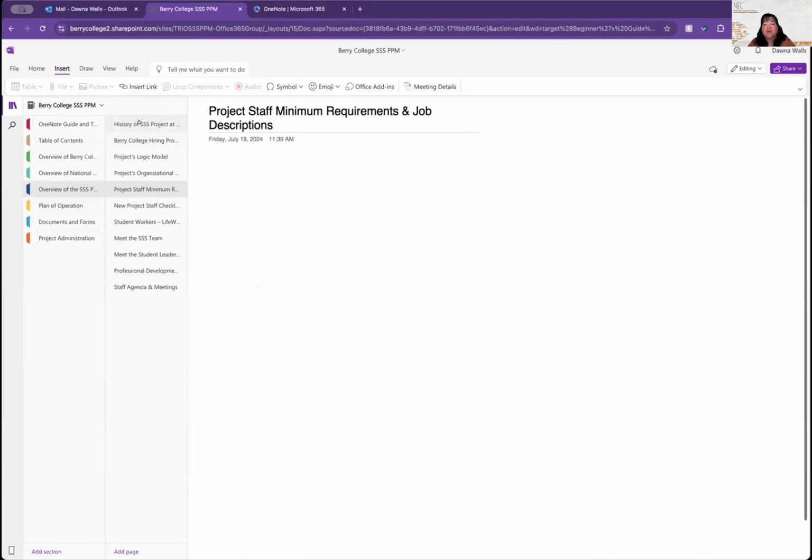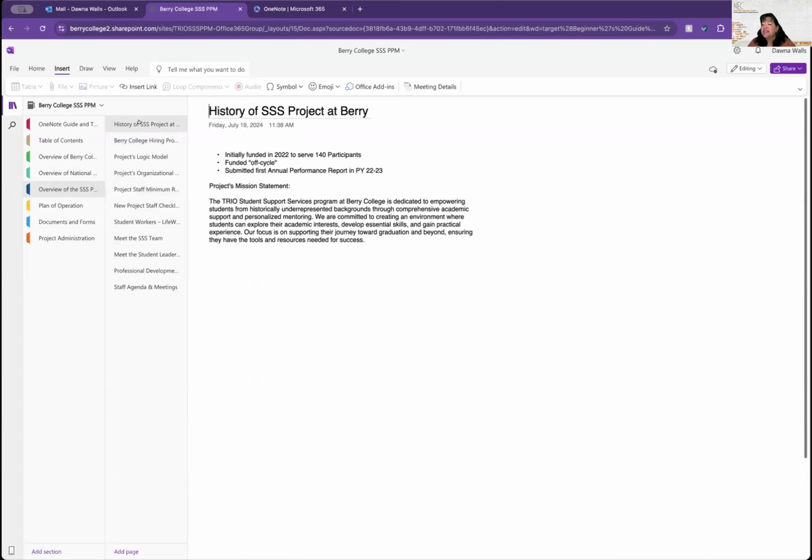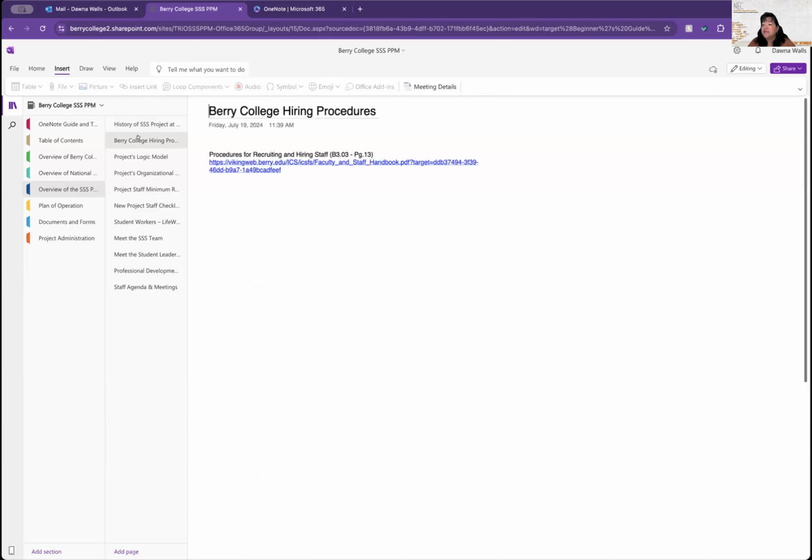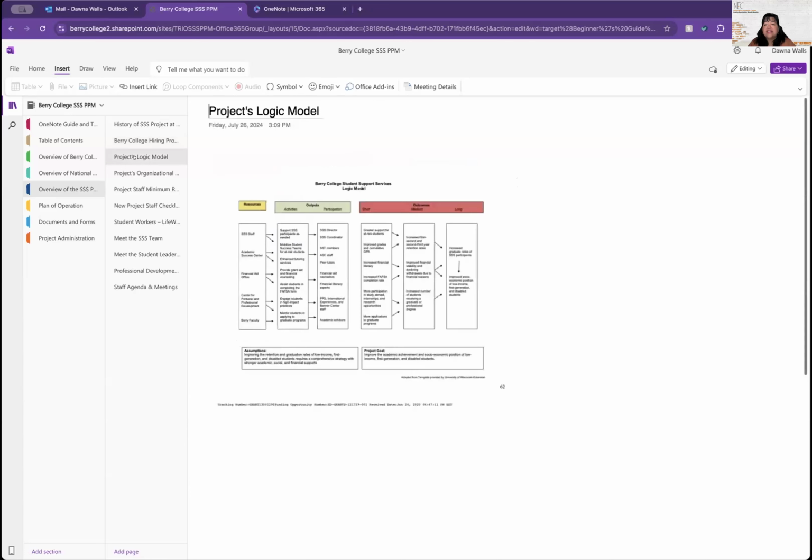So again, here is the table of contents. You'll see that some things are done, some things are being worked on, some things have a link, like the Berry College hiring procedures. I'm not sure if that's active. So there you go. So now she has a direct link just to that part of the institution's policies and procedures. The logic model, some things are still being worked on, and that's the beauty of it.